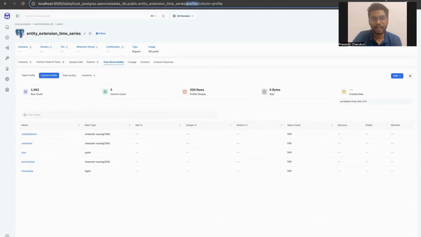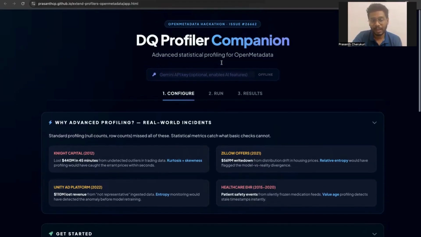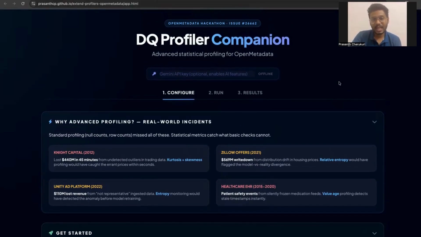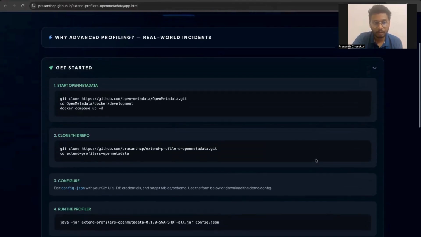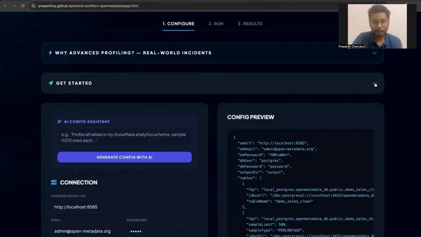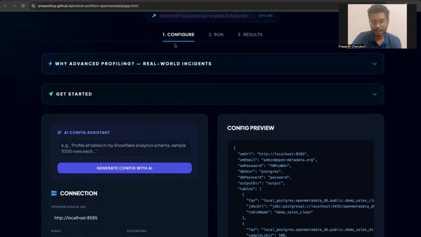So we have come up with a very nice tool called DQ Profiler Companion. It provides advanced statistical profiling. Here are some steps you can follow to get started, and let me walk through the tool. It works in 3 steps. Initially, you have to configure, and then you can run it and then see the results.